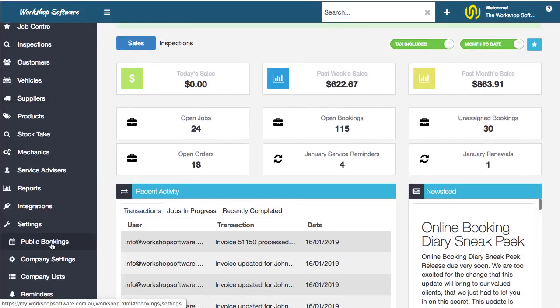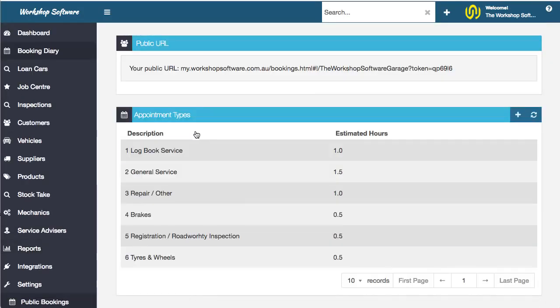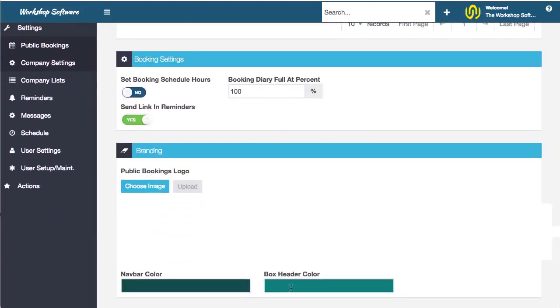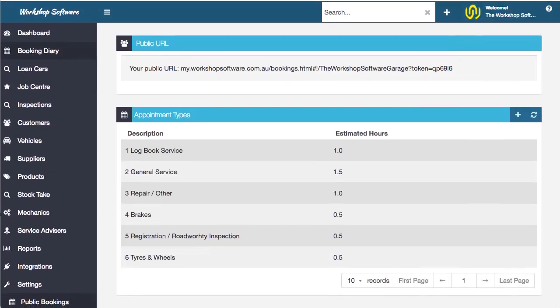First of all, under settings, there's the public bookings, and the public bookings allow you to set up all your own booking types. You can put in your own branding, put in your own colors, all sorts of stuff. And what I'm going to do now is jump in and show you it from a customer's perspective and show you a customer actually booking in to your workshop.